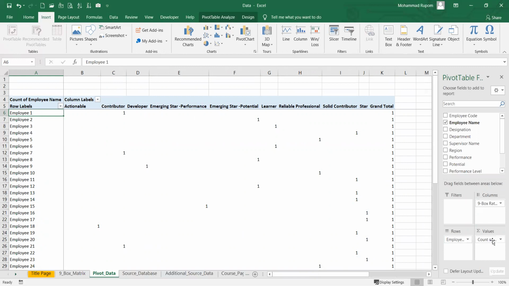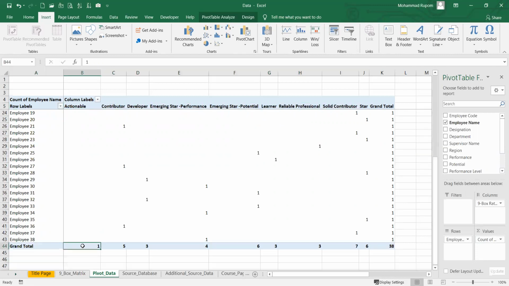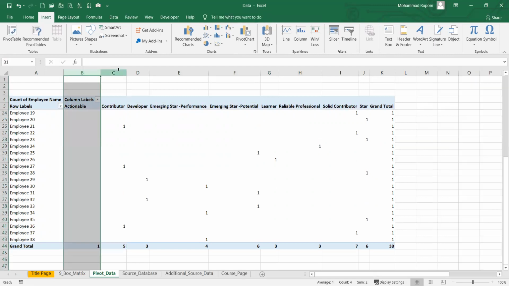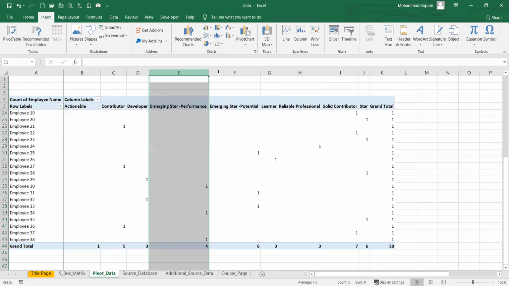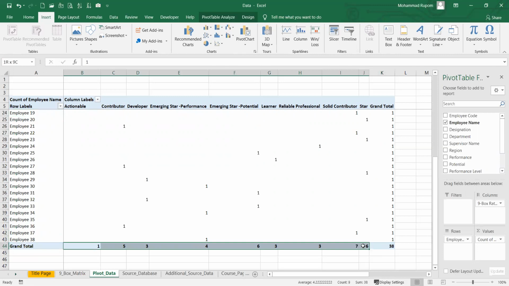And the names are put in the values area to count the names within each rating. If I scroll downwards, you can see that under each rating you can now see how many employees there are. We had a total of 38 employees. If you sum this up, it will bring 38 as well.